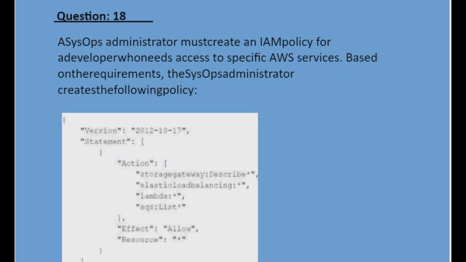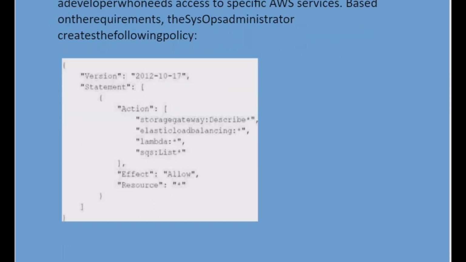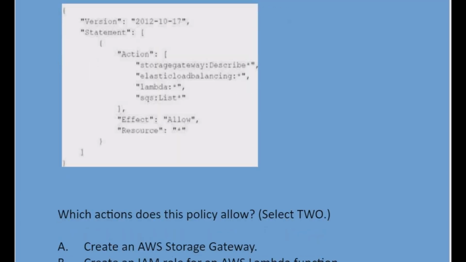Question is, a SysOps administrator must create an IAM policy for a developer who needs access to specific AWS services. Based on the requirements, the SysOps administrator creates the following policy. Please see this section. Which actions does this policy allow? Select two options.